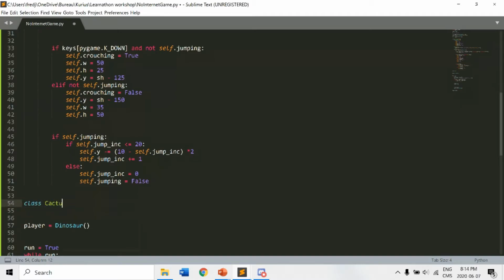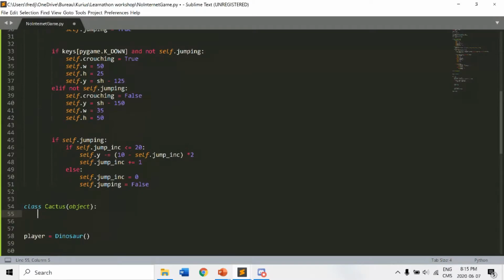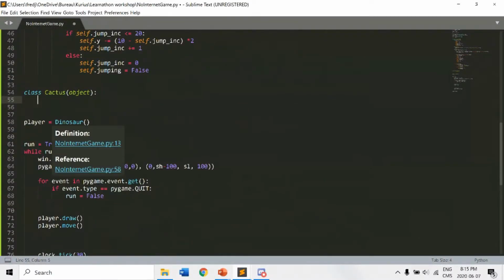So let's do another class, Cactus Object. So again, it's going to be very similar to the player. So what we defined with the player, we're going to do what we're going to do in the game. You have either a big cactus or smaller ones.